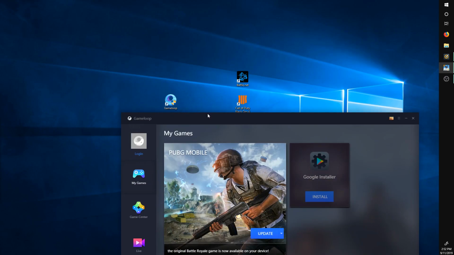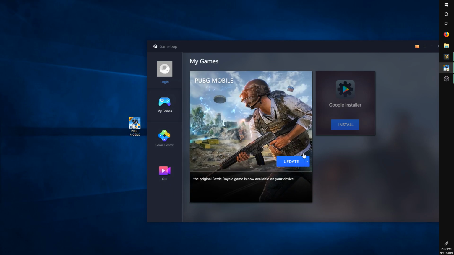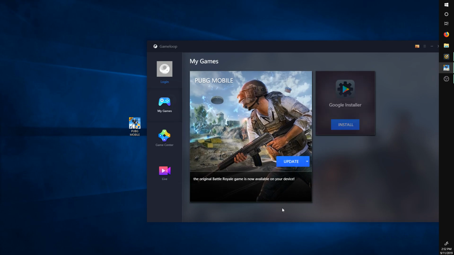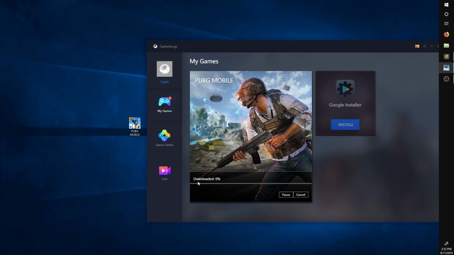And this is going to show up. Now, for you, it might say play, but for me, I don't know why it says update. But this is pretty much the final piece. And you could pretty much take it from here on your own, because all you have to do is log in to PUBG and boom, you're in.